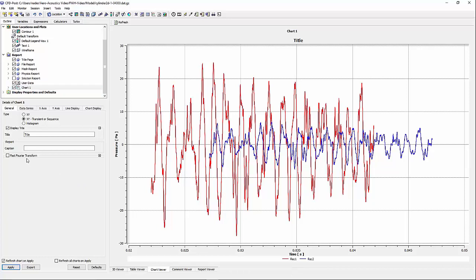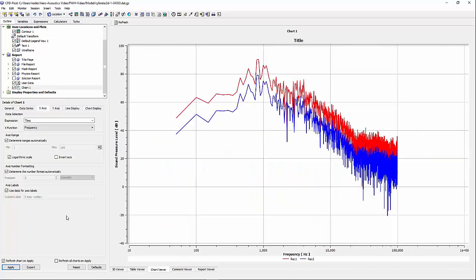Now we can use fast Fourier transformation to further analyze the signal. And you can see that at a frequency of about 900 Hz, we have the peak in sound pressure level that is occurring for the location of receiver 1, which is consistent with the experimental data.